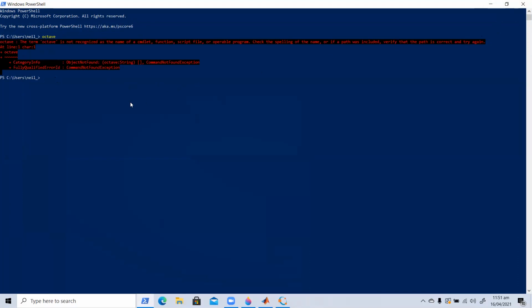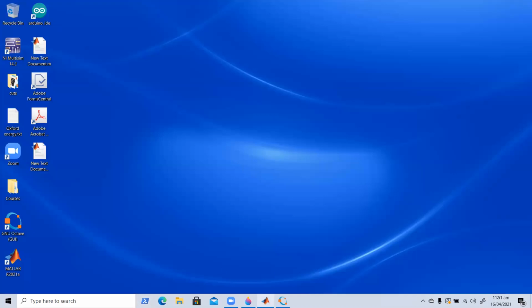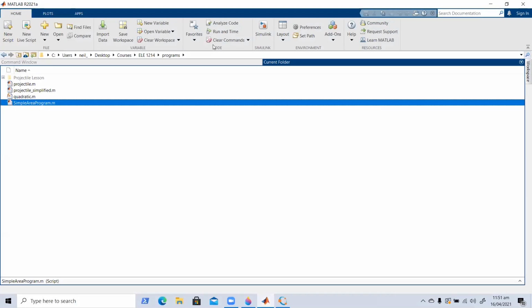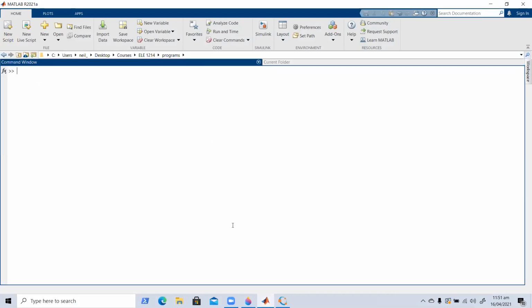Because sometimes from the command line, you might have a script. So you might want to type projectile.m, and you might want to execute that with the Octave program from the command line. But it's not really useful in Windows, right? So use the GUI one. You can just delete the CLI, the command line interface icon, or you can play around with it, right? So no need to worry about the CLI icon, right?